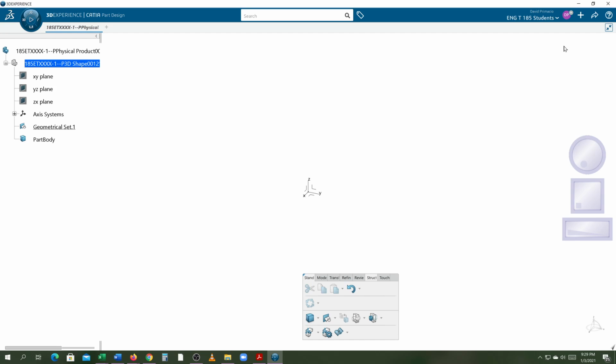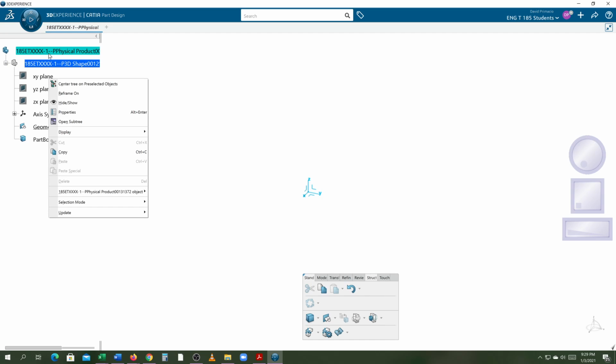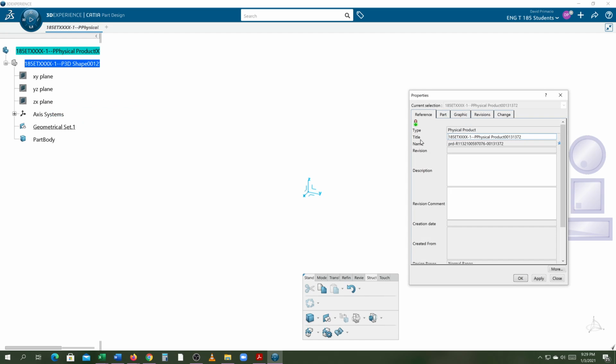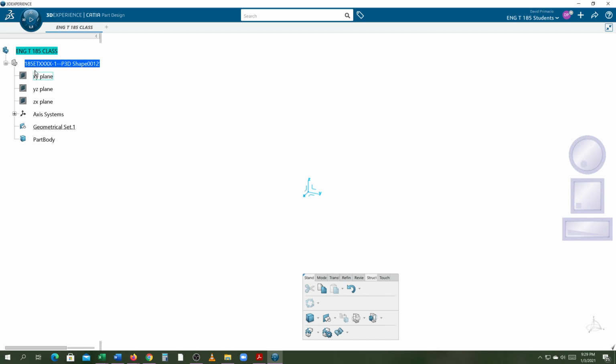Again, before I would save it, what I would do is rename it. If I click on this and right click, it pulls up what's called the contextual menu. When I get the contextual menu up, I can go to properties, and then I can hit the title, and I could change the title to ENG 185 class and select OK. When I do that, you'll notice in the specification tree it's been renamed. Now to save that, and I'm not asking you to do this, I'm just letting you know this is the features. You would hit this arrow and you'll see the save command.